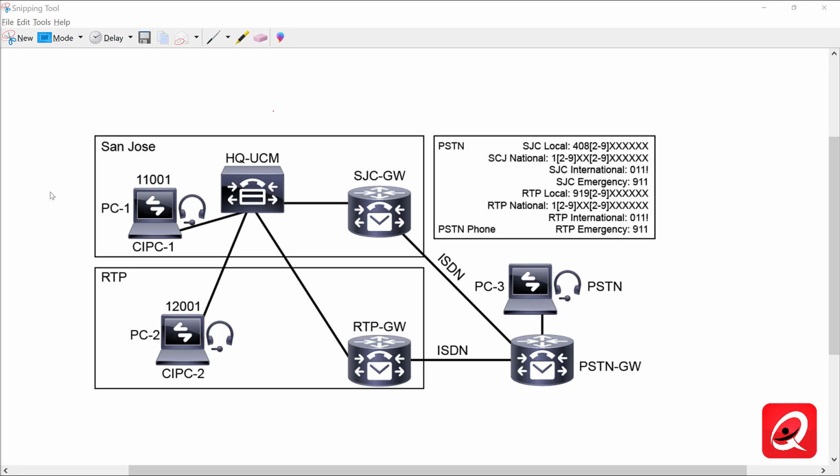Implementing calling to the public switch telephone network using MGCP gateways involves several different tasks. Some of them are a little bit more difficult than others to implement. We have to configure things both on Unified Communications Manager and our IOS gateway. We're going to start by configuring Call Manager, in this particular case our HQ UCM platform, and our Cisco IOS gateway to support MGCP.